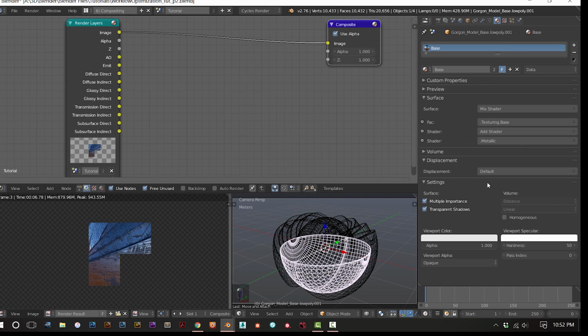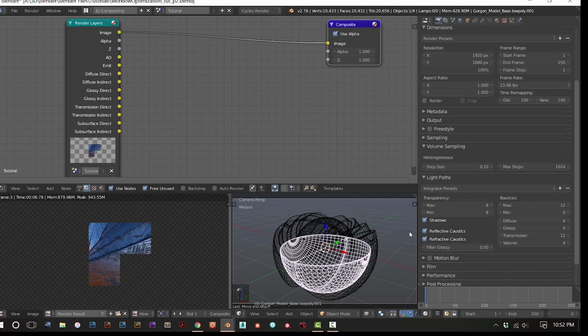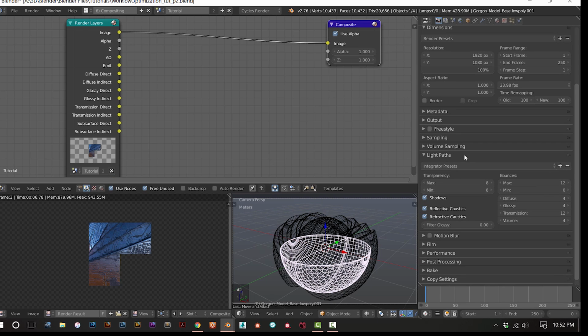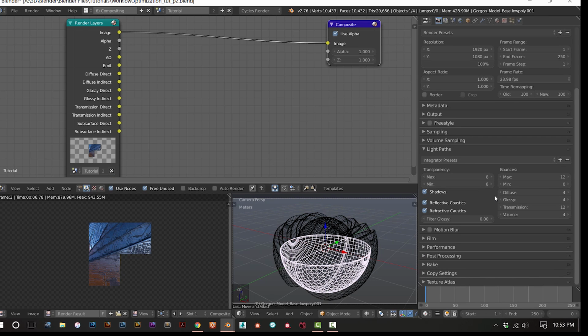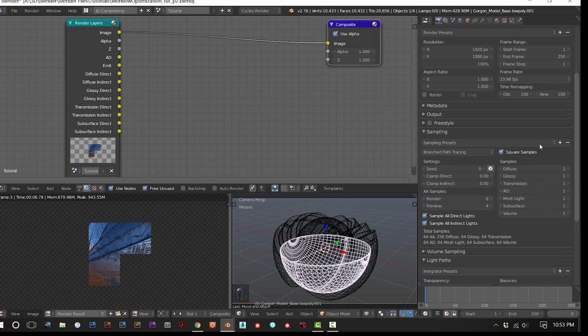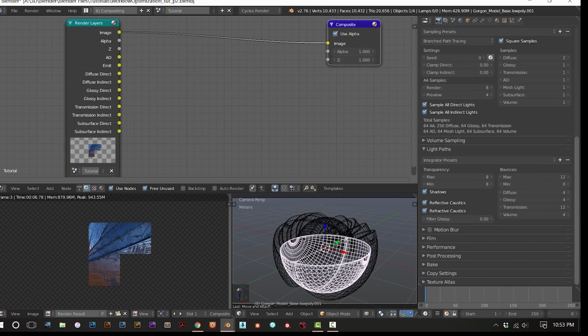So yeah, as I was saying, this controls the volume sampling for your material. So if you want to change volume sampling, I would recommend doing it homogeneously, not heterogeneously. And now we are down to light paths and what this does. So I'm going to keep the light paths open and the sampling thing open so I can kind of talk about both at the same time.